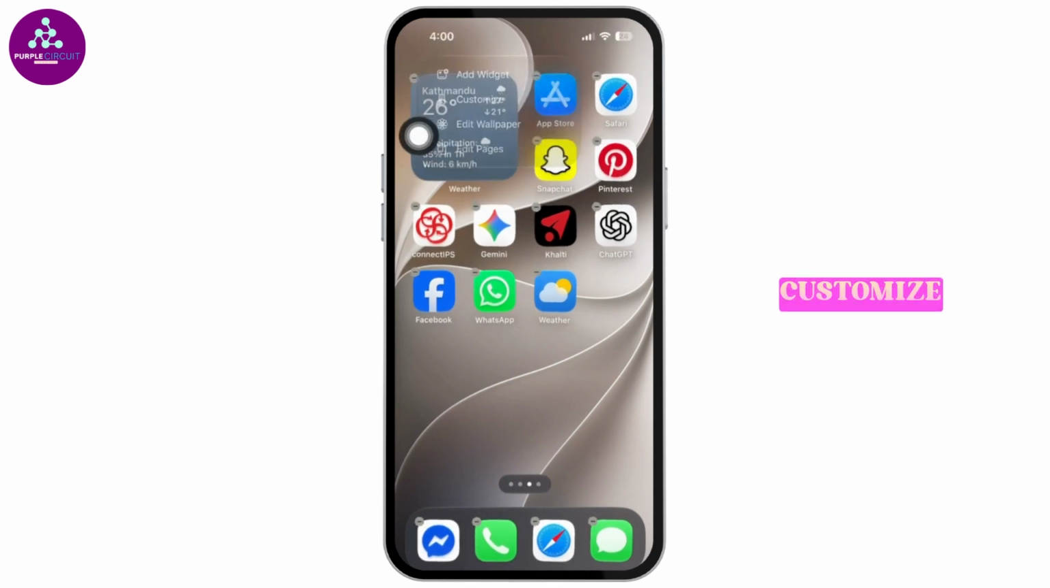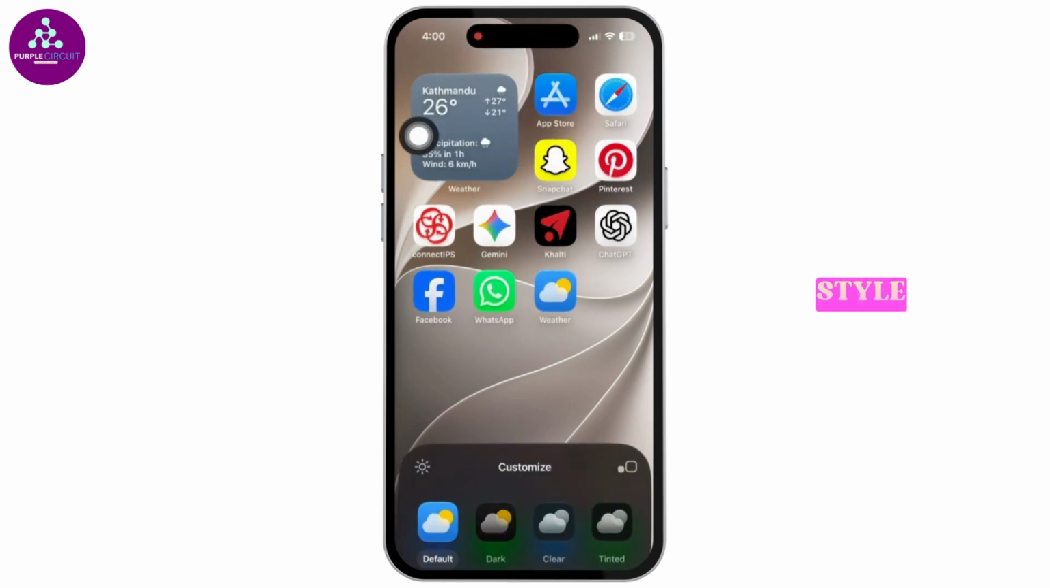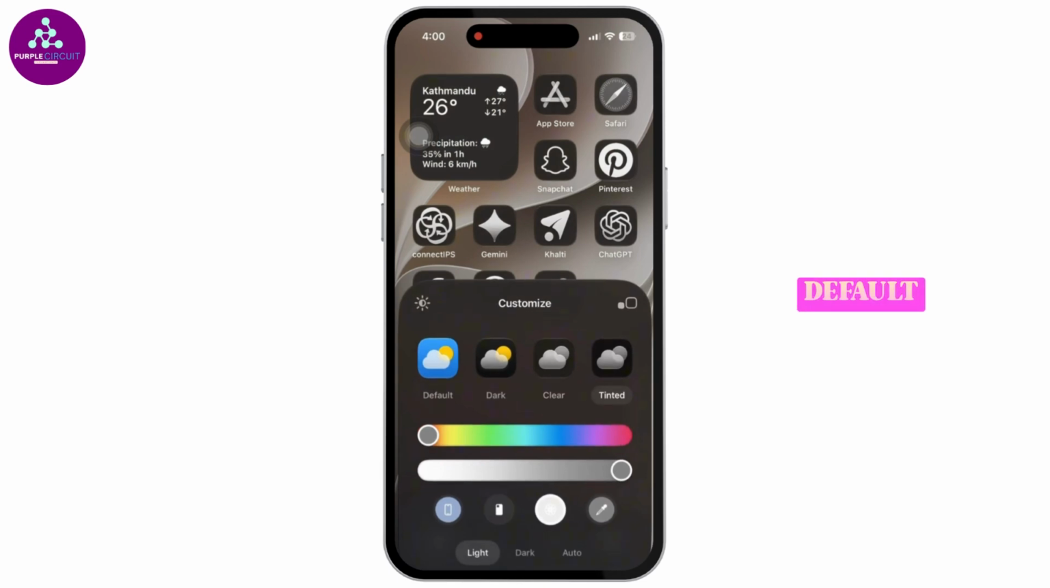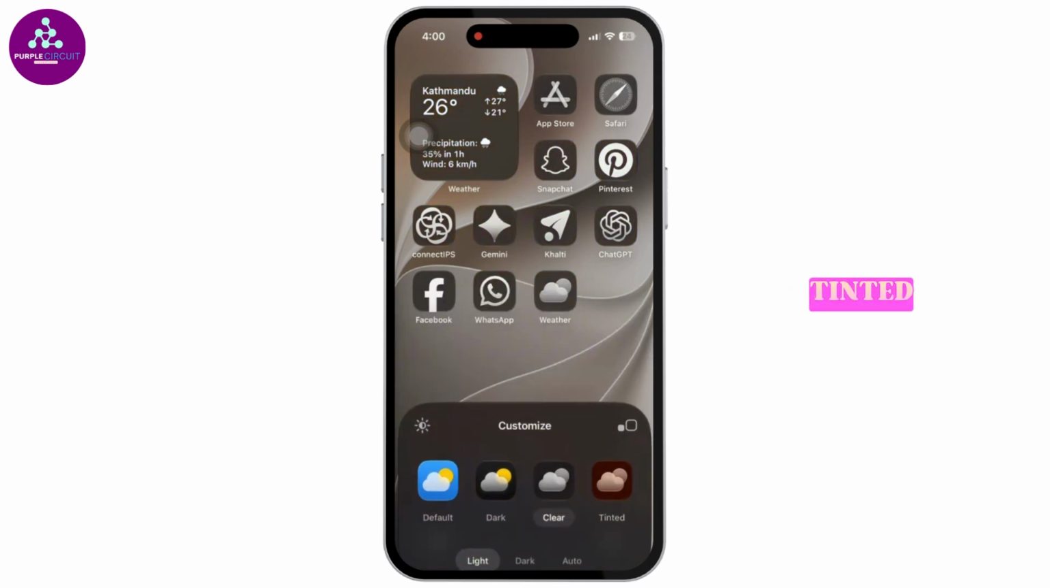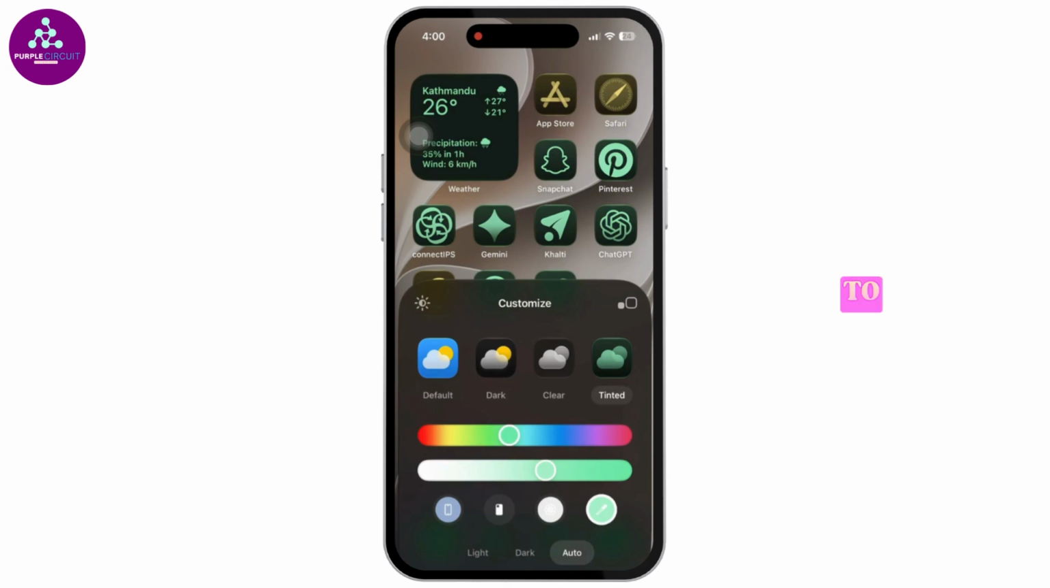Now click on the option Customize. Here you're gonna find different style options. You can set it to default, dark, clear. If you want colorful app icons, you can select tinted, and you can use the slider to change the color of it.